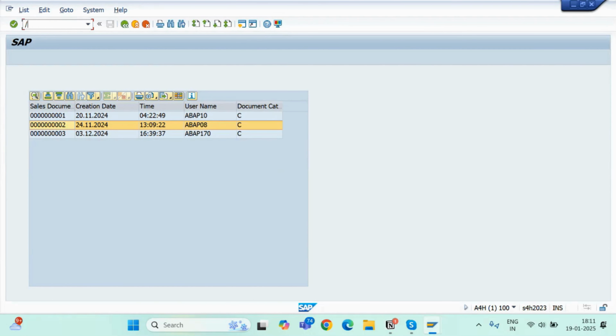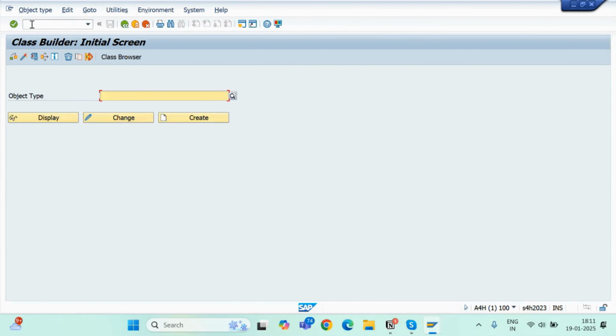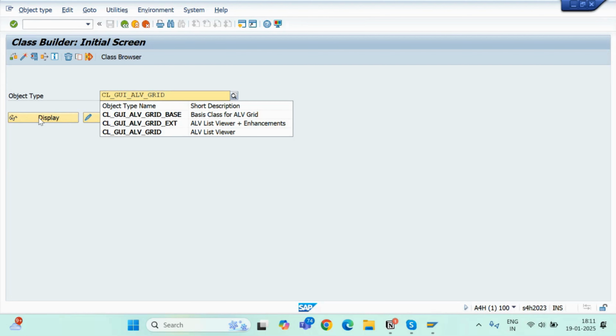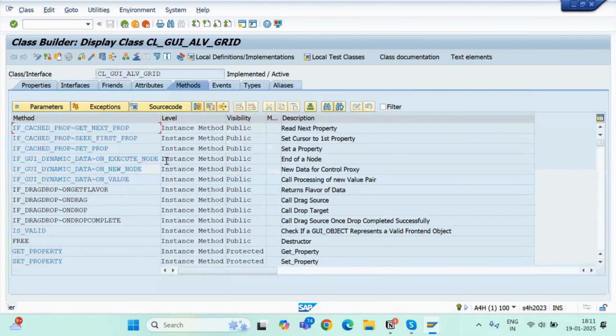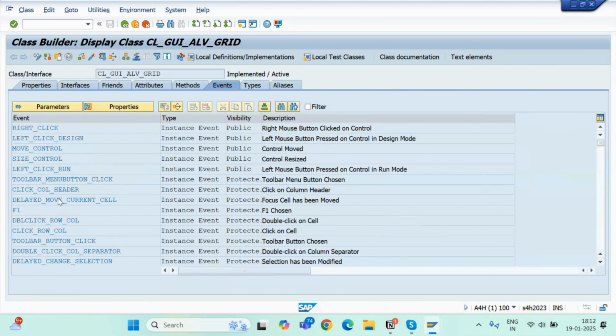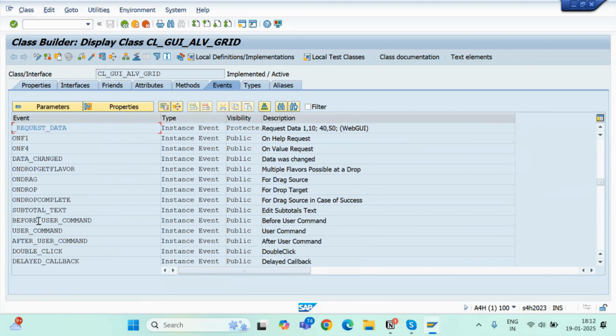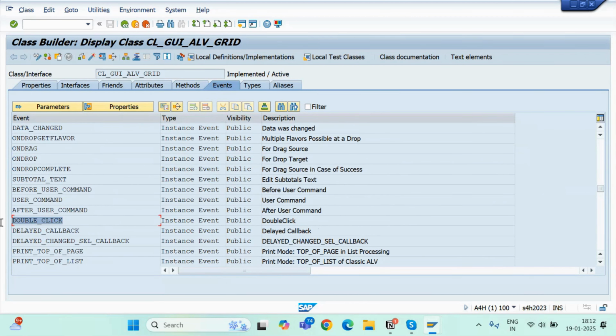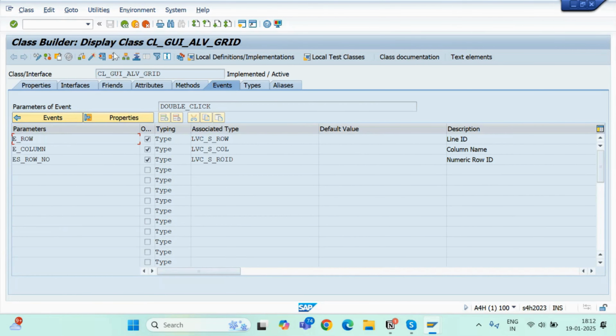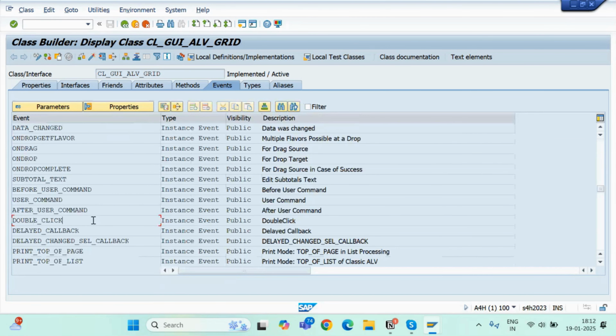So let's go to SE24, CL_GUI_ALV_GRID class. I will open it. I will go to the event section, and in the event section I will check the double click event. Yeah, see, there is a double click event. So this event, we can use it for double clicking, and we can write the logic.